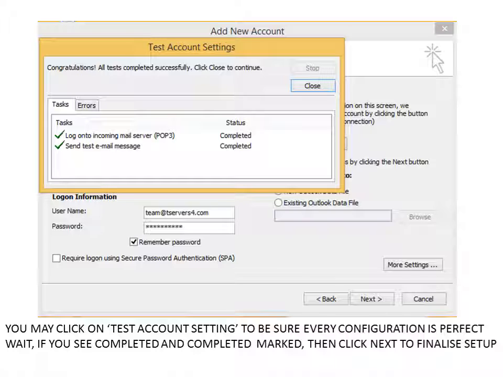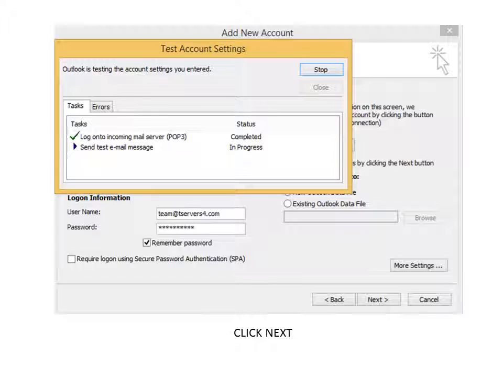It's possible this operation is automatically performed by the setup. So click next to finalize the setup. Clicking next brought the same dialog box up again. Anyway, don't worry about it, just wait and let it complete. The first will complete, and the send test email message will also show completed at the end of it. Once everything is perfectly done, the final thing is to click next.